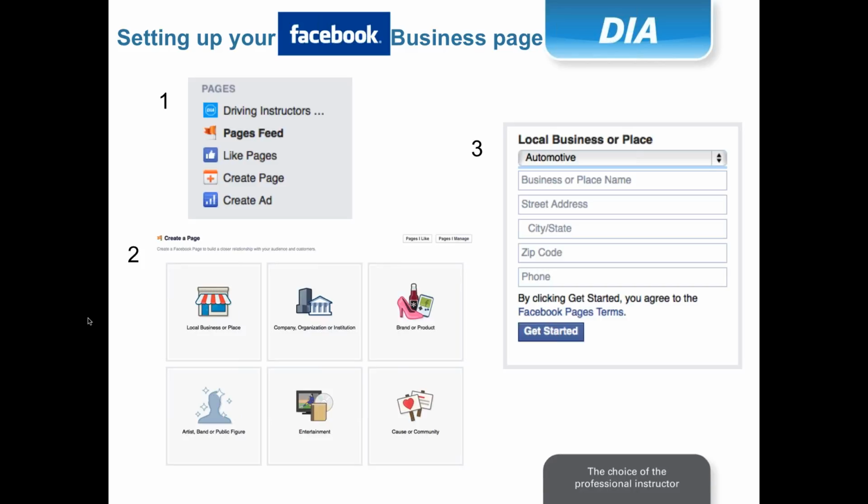Right. So this is a step-by-step process. I know many of you will have a personal Facebook profile, but I wanted to show you how to put together a business page, which is much easier than setting up a personal profile page.